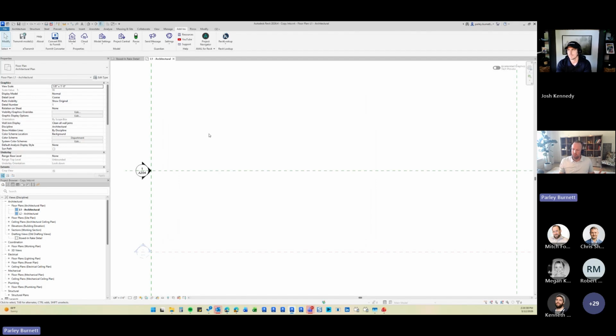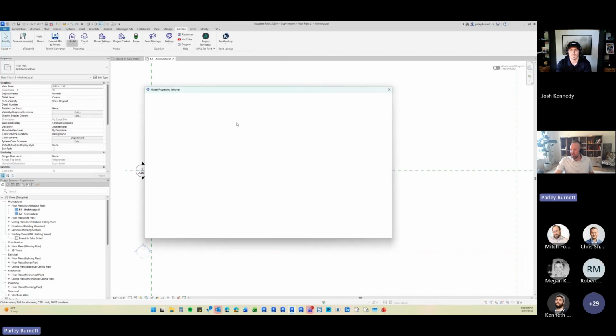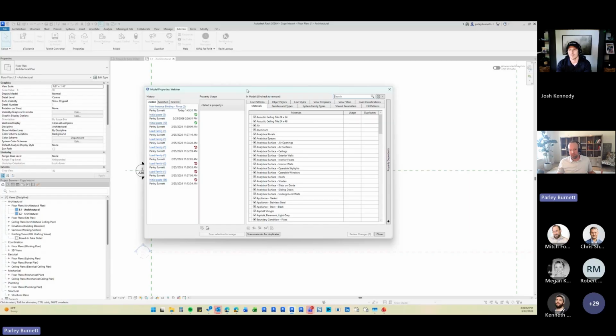So I have a very lightweight model open. It could represent a template for your firm. And when you go to the model properties dialog, this is going to display a list of all the different standards in your project, from line patterns to object styles, shared parameters. And it gives you a lot of tools for consolidating those things where you might have duplicates or perhaps things not even being used anymore.